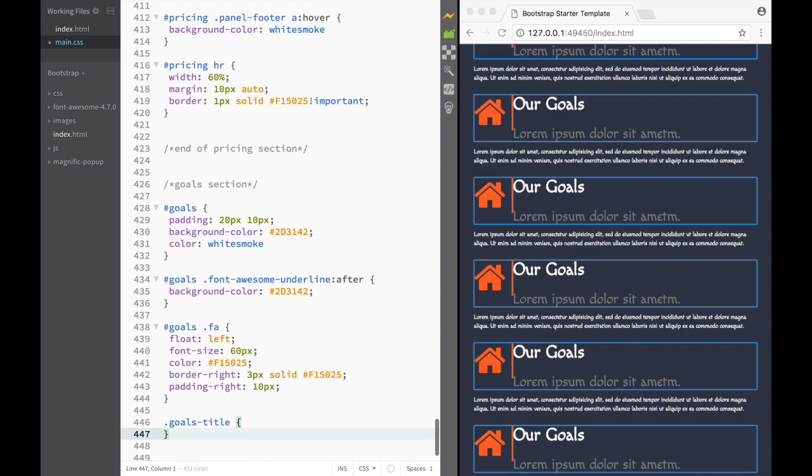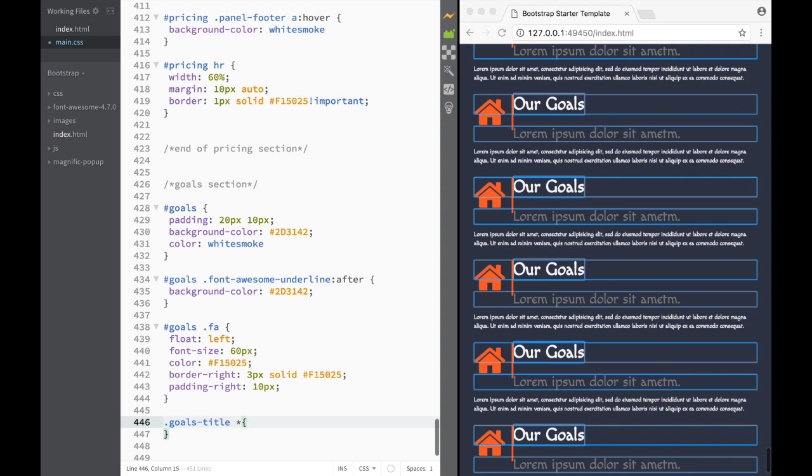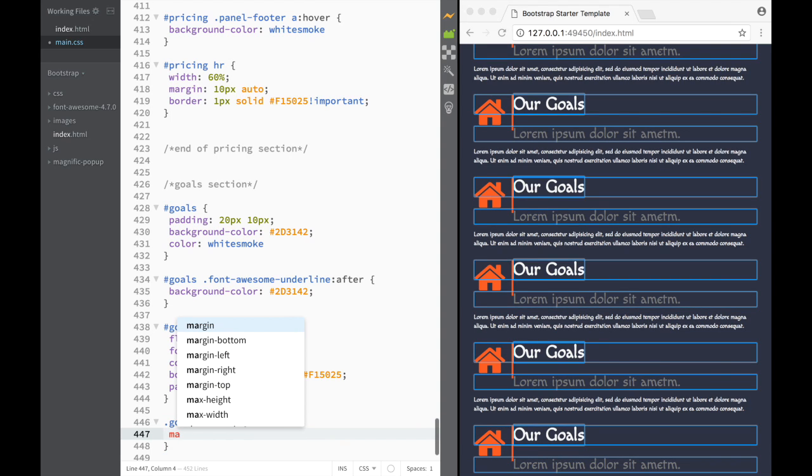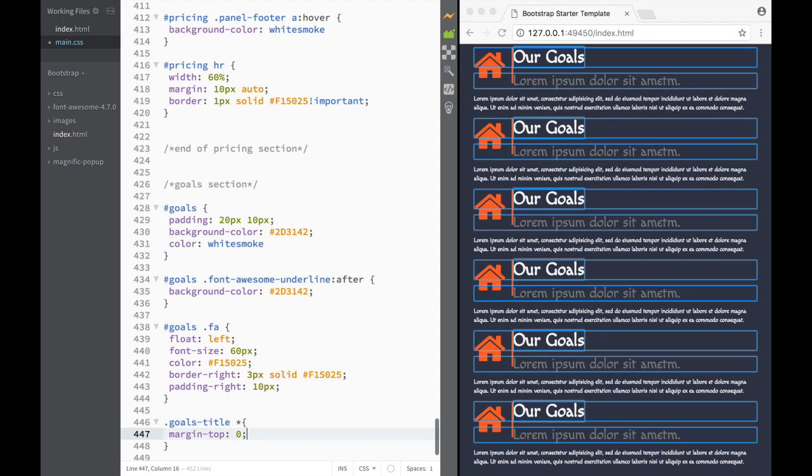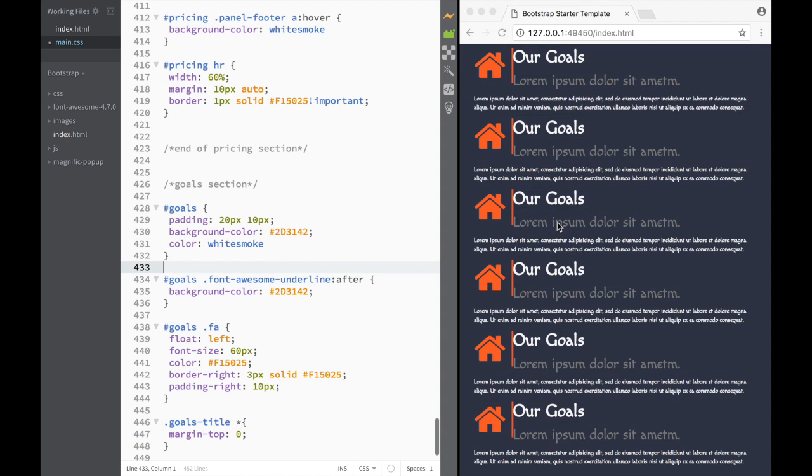And I'm going to say that I would want all the elements in a goals title. That's why I'm using the star over here. And I'm going to say that I would want their margins to be 0, so I'm just going to say margin top, more specifically, and this is going to be 0. And the reason for that is because I want them to be right away side by side like this. This is the look that I wanted.